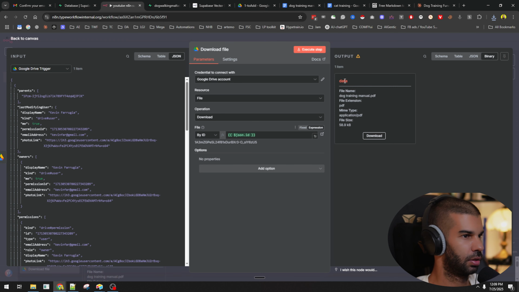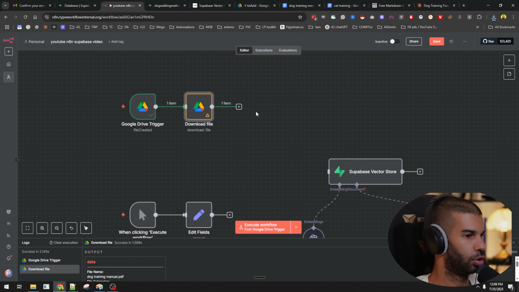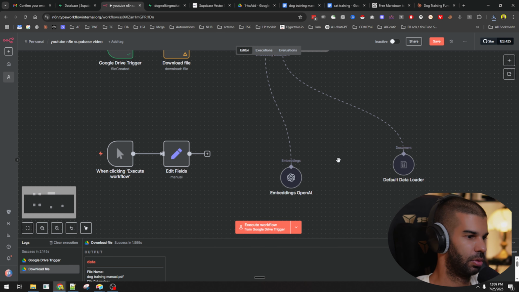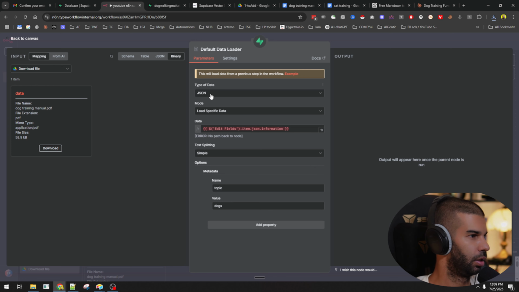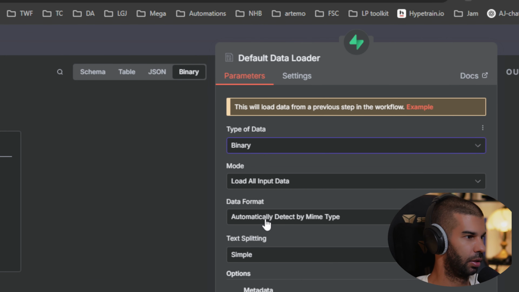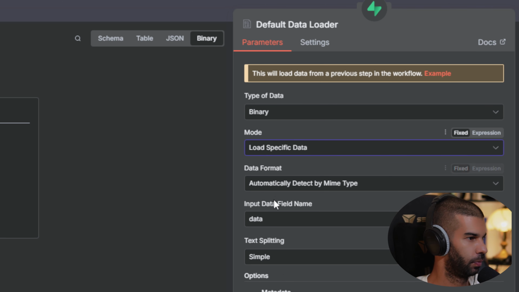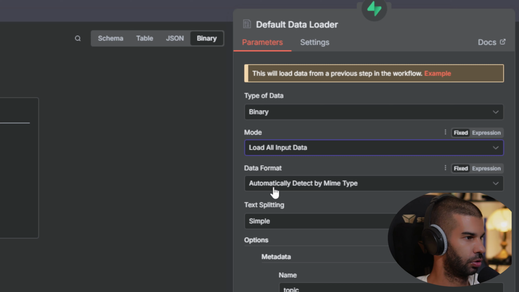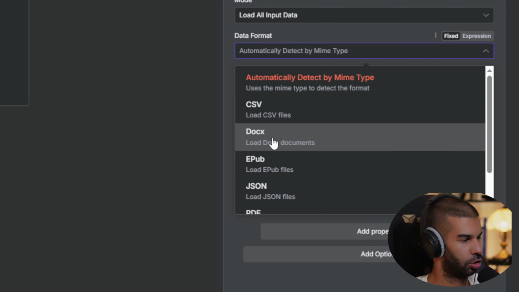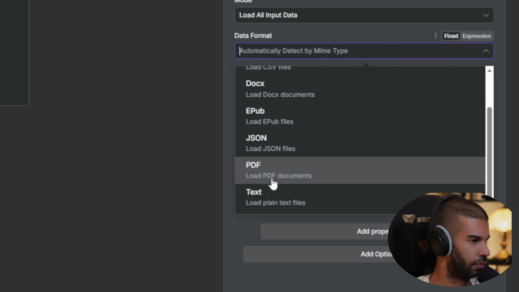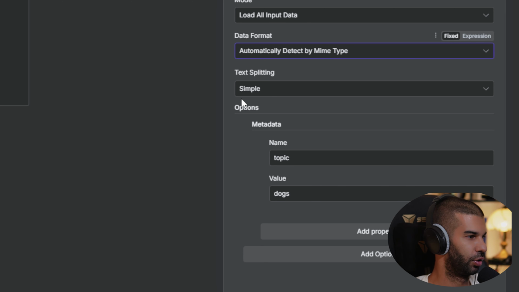Now, this is outputting in a binary output called data, which is great, because we can now connect this to Supabase, and we can keep the same connection and settings we had before. So if I save and I go back to the default data loader, this is where we now switch from JSON to binary. The mode will be load specific data, or all of it technically. Save it as all. Let's let it detect the MIME type automatically rather than us deciding here, because this also means that we can load pretty much different text files or PDFs or JSON or documents or CSVs. So let's see if the default thing will actually work.